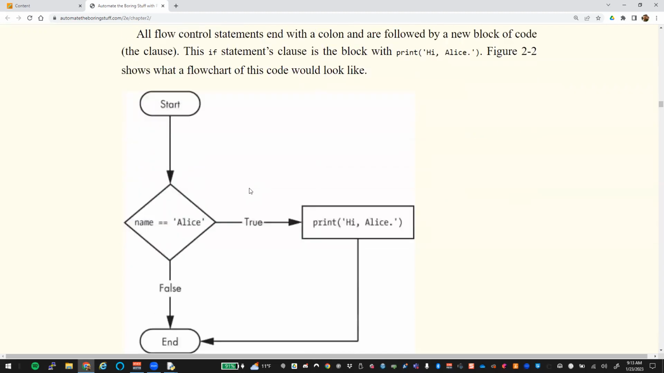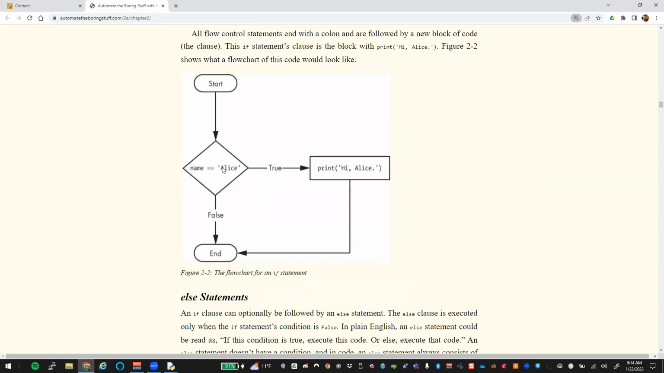So if you look at a flow control map, you can see here we start. We're going to check to see if the name is equal to Alice. It gets down to a Boolean true or false. If it's true, we run this code. If it's false, it runs down here. All right. These flow charts are kind of handy in the beginning if you write these out, especially as your program starts to get larger. They're not required, but it's handy to do.